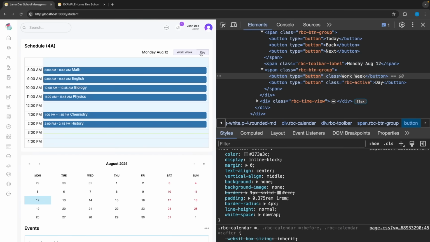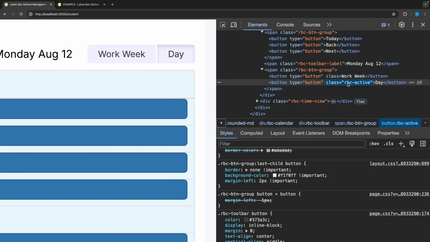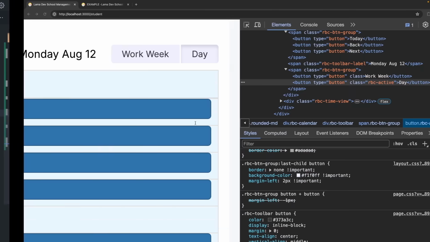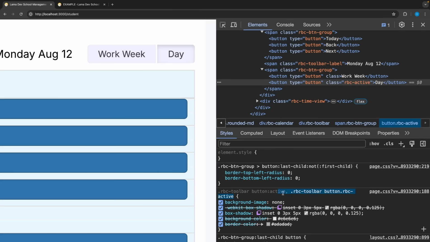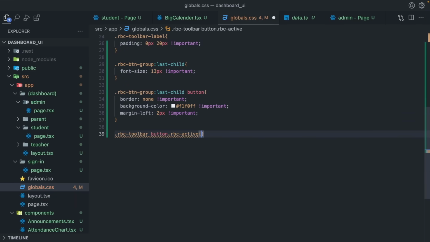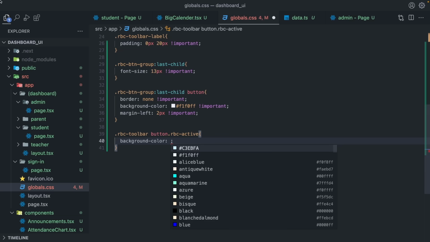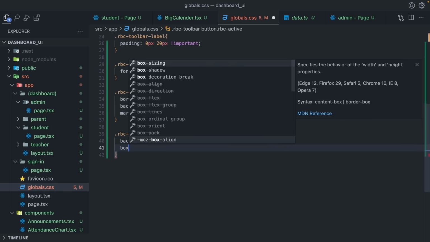And as you can see, for the active button, there is a shadow here. And its class name is rbc-active. So let's get rid of this shadow and give a different background color. Let's see again the class name. We can choose it just like that. I'm gonna change the background color. And I'm gonna remove the box shadow.